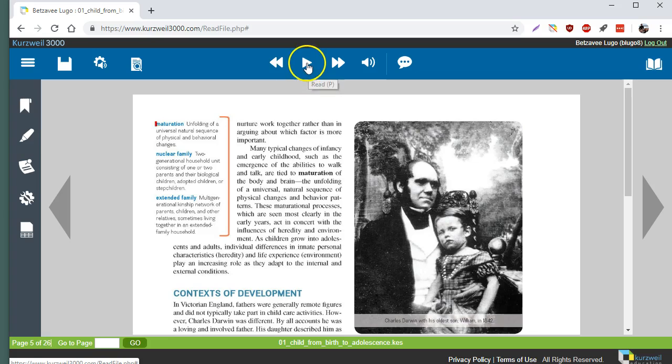Okay, I'm going to click read. Maturation, unfolding of a universal natural sequence of physical and behavioral changes. Nuclear family, two-generational household unit. So I don't know if this recorded the computer audio, but it does. There is audio that you can turn on and off right here. Notice I'm mousing over. And so this will read your text to you. So this is the very basics.